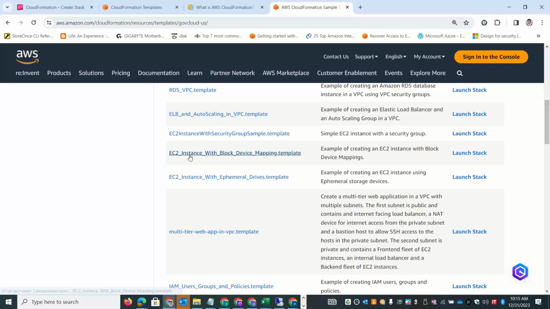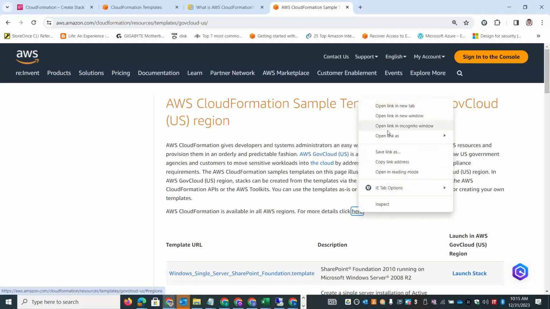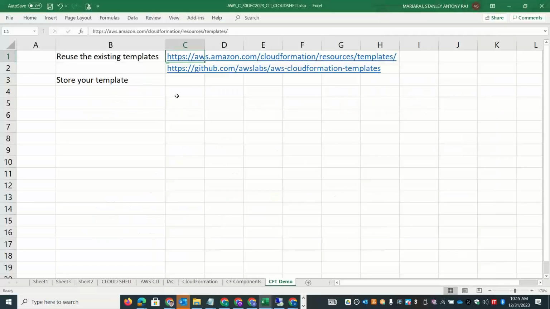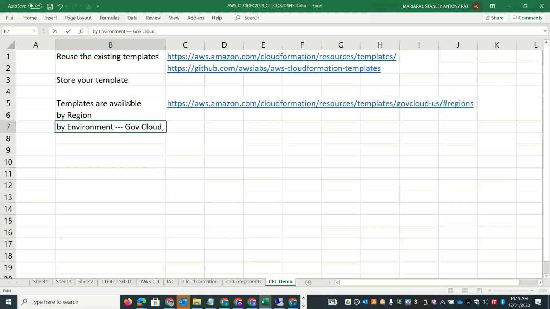If you want to deploy an EC2 instance with block device mapping, with a multi-tier web application and VPC, a lot of reusable aspects are available here. If you want to deploy this in the general cloud, you also have options here. Templates are available by region, and then you have them by environment, GovCloud, or AWS China, and so on.